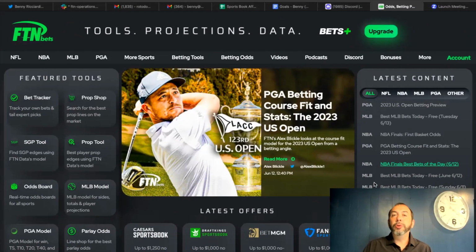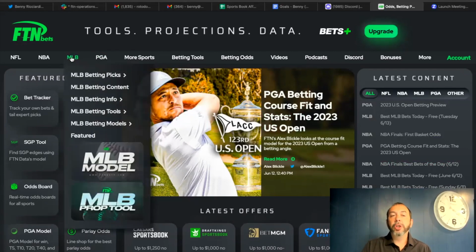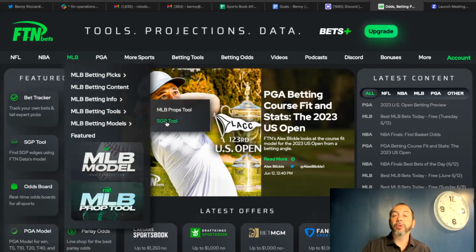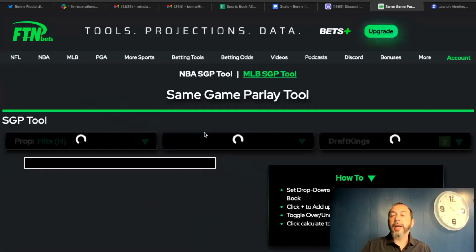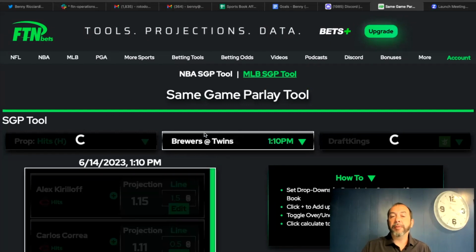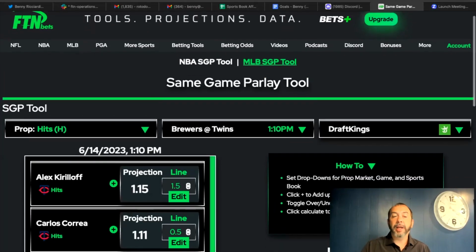For those of you who use the NBA same game parlay calculator, it's basically the same concept. But first, I want to show you how to get there. When you get to the FTN Bets homepage, you're going to go over here to the MLB tab. Then you're going to go down to betting tools. The second tool in the betting tools is going to be our SGP tool, which is our same game parlay tool. So, just click on that. Once you click on that, it's going to load up all the different things that you have here. And then we can talk about everything that is available.